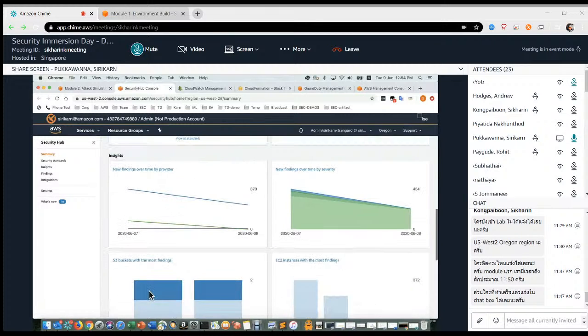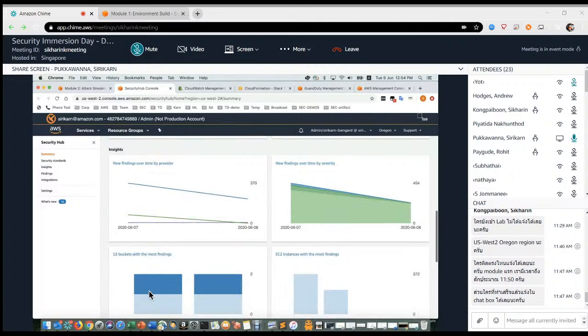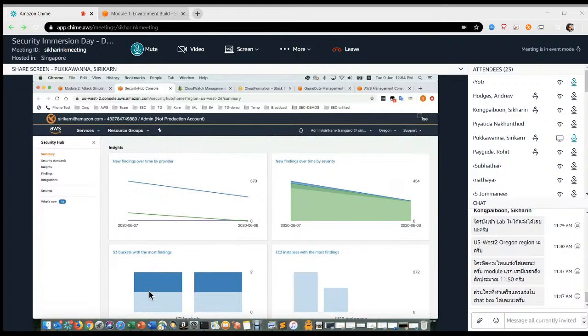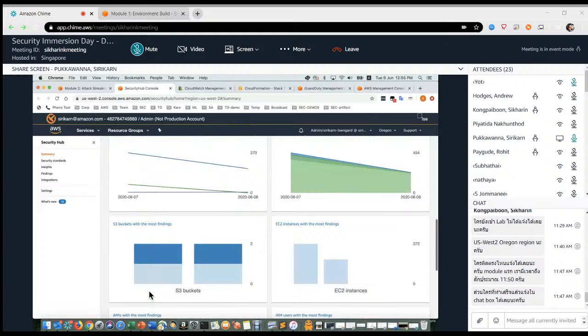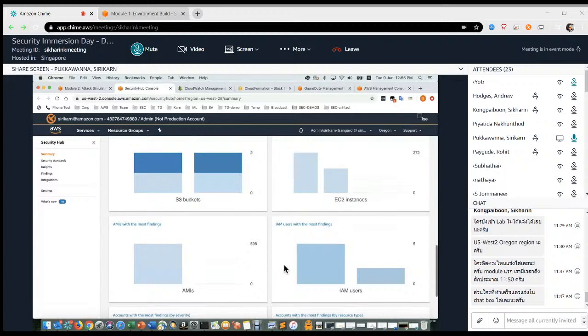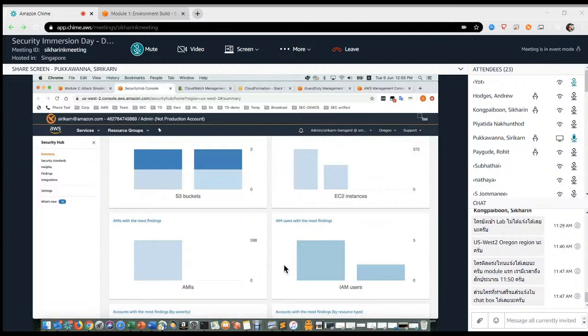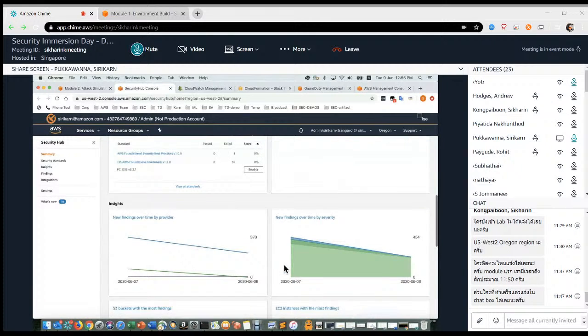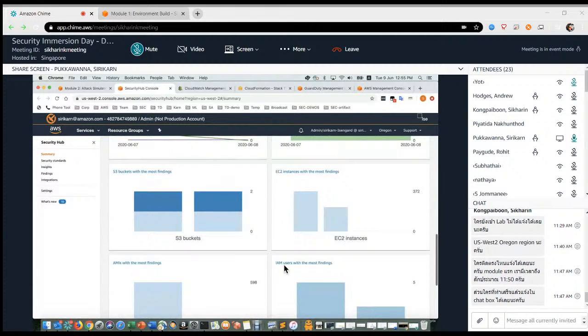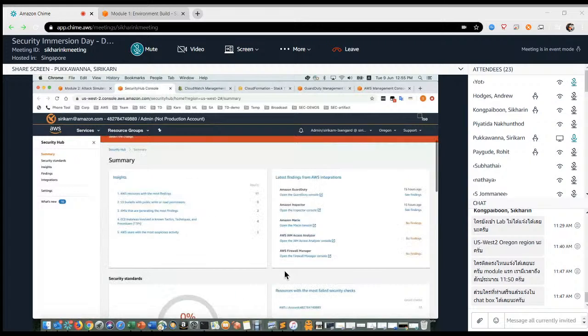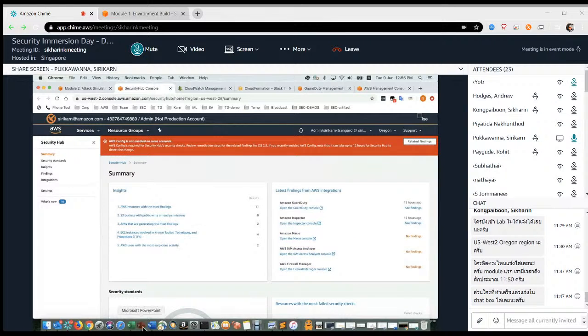It's not only a consolidated finding, it's also showing you insights, for example, which bucket has the most findings, or which EC2 instance has the most findings, or which IAM user has the most findings. Probably you know that, okay, user A generated a lot of suspicious activity or findings detected by GuardDuty. Maybe you're going to go and have a look at that account. So, okay, let's go back to the second module.